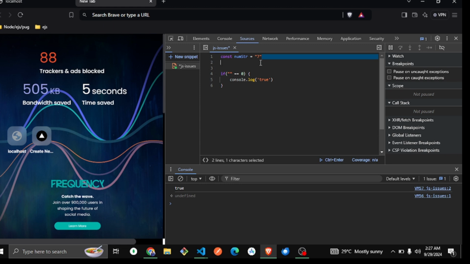But in plain JavaScript, it will not prompt you or give an error. It will just return what you defined here. That is, this code will be executed: if an empty string is equal to 0, then it will return true, which is very bad. But TypeScript will actually throw an error, and it will prevent runtime issues.